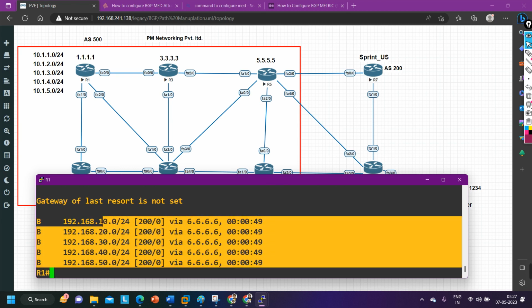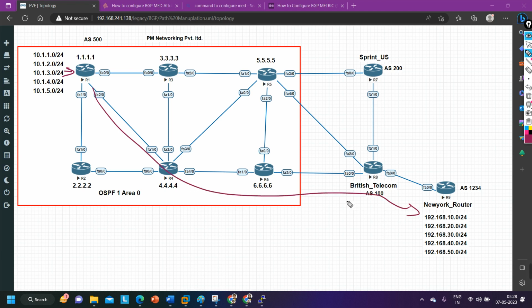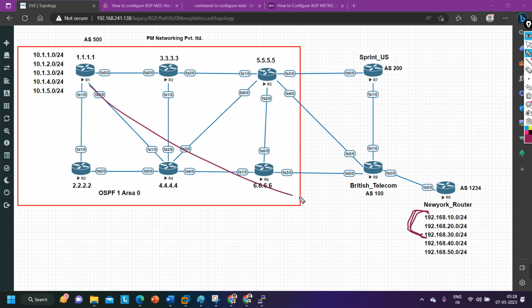So all prefixes are received via router number 6 now. Now guys, suppose from router number 1, if you ping 192.168.10.1, all traffic will go via router number 6 only, yes or no? In New York, all traffic for all networks. But suppose I want to use both paths, this path also and this path also. What is my requirement? Let's say for the upper 3 prefixes, best path should be via router number 6, and for these 2 prefixes, best path should be via router number 5.